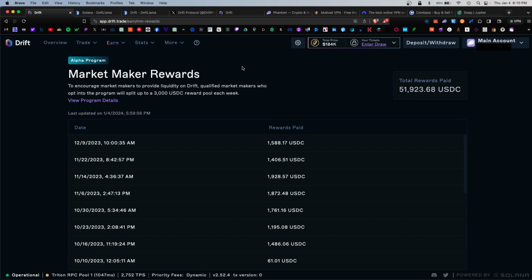Next up, we have the rewards. This section specifically is for market makers, meaning large depositors. So the full program details are here. This is not necessarily intended for retail investors.